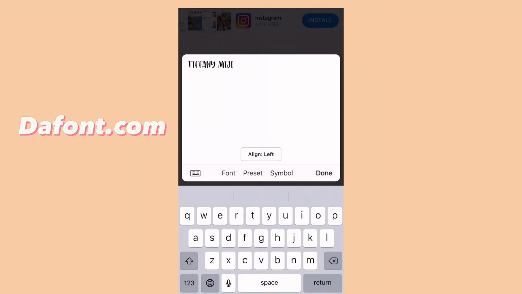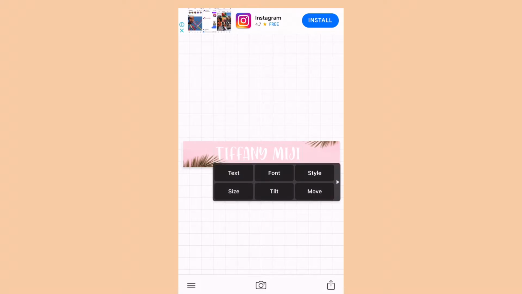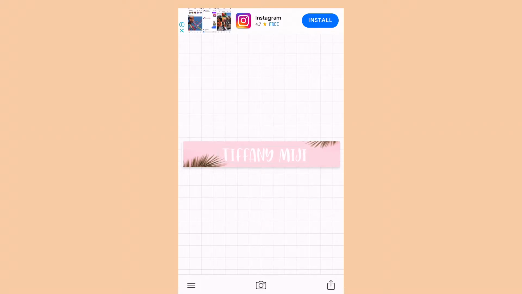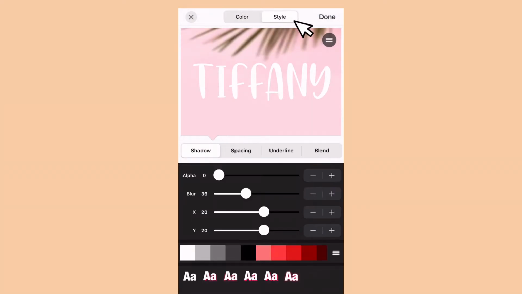Just search the font, download it, and if you need a process of how to do it, you can let me know. So I'm just going to move my name around until it sits where I want it to be. Then you click the text, press style. I'm going to be adding a shadow. So I press style again. I increase the alpha to 16.